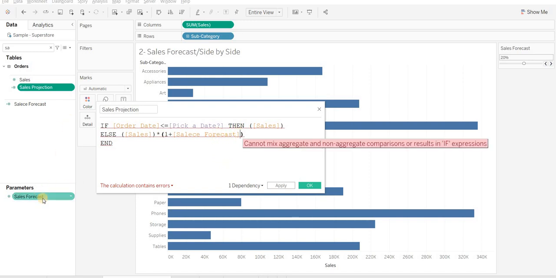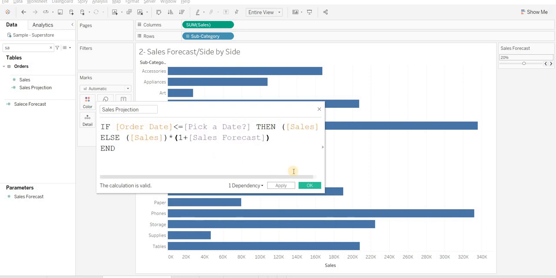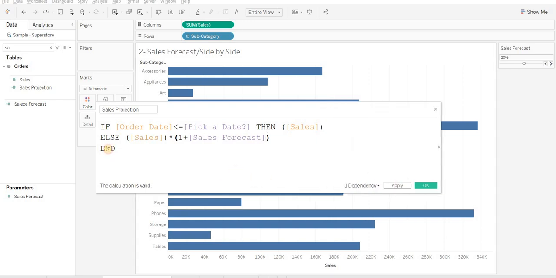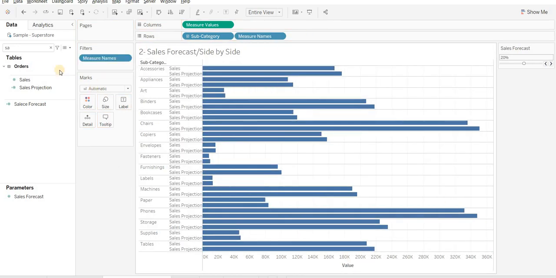I guess sales forecast I need to, yeah, I was dragging the wrong calculation. That's the problem. Okay. Sales projection, we have just created, and drag it onto the sales. See.